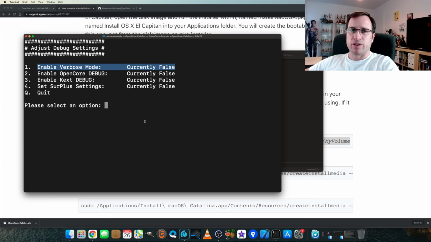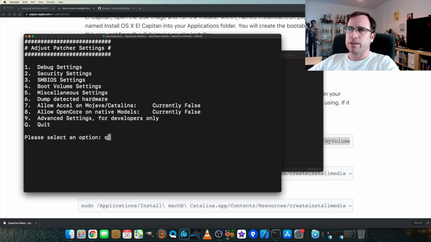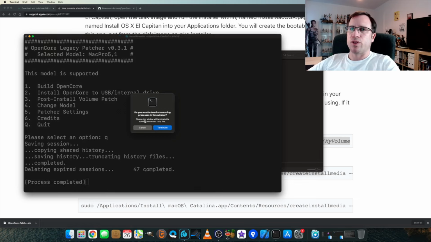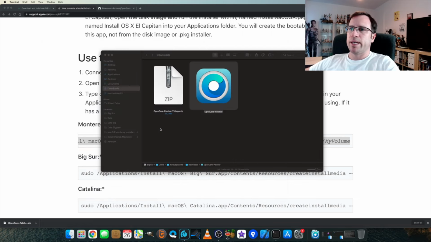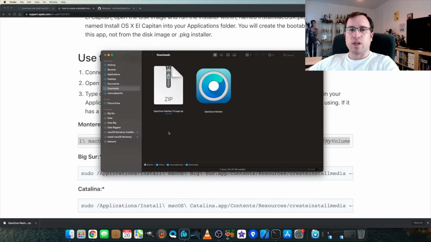if you are having trouble installing Monterey and you want to see at which point there might be a kernel panic or what causes the error. So if you really get stuck, you can switch on the verbose mode here. We don't need that first. We say Q for quit, and Q for quit. So we say terminate, and that was it.